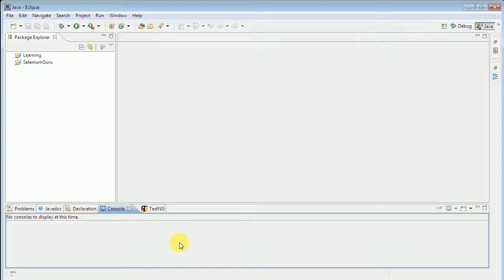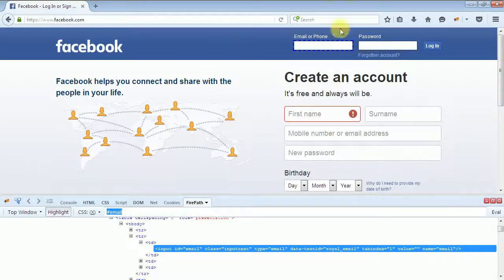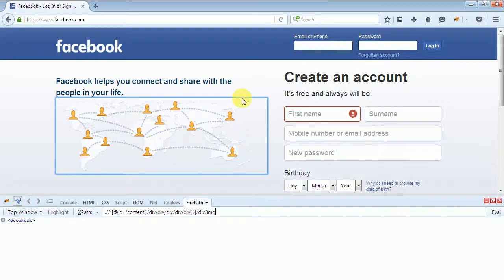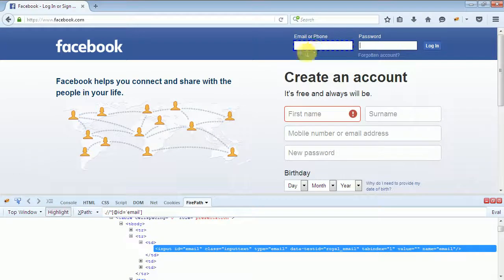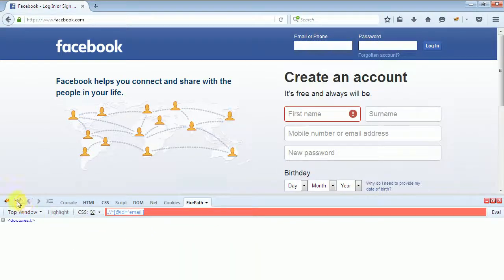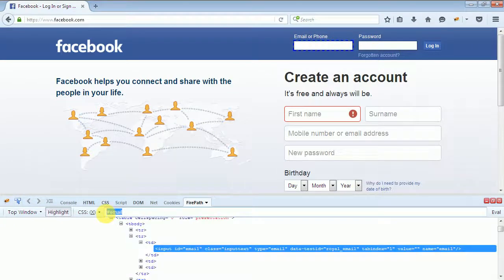So start your Eclipse and also open your browser with the facebook.com URL like this, and start the Firebug like here. So friends, earlier when we used the Firebug tool, here we selected any text box and got the XPath. But if you want to select a CSS, you need to change it to CSS and do the same, like this: hash ID. This is the automated way to get the CSS selector ID.